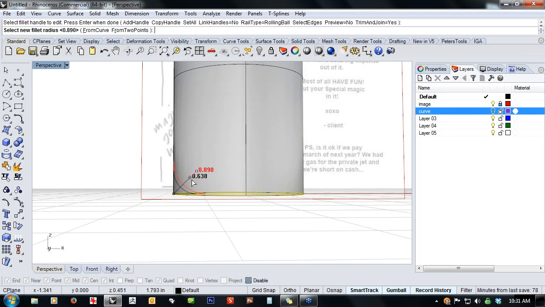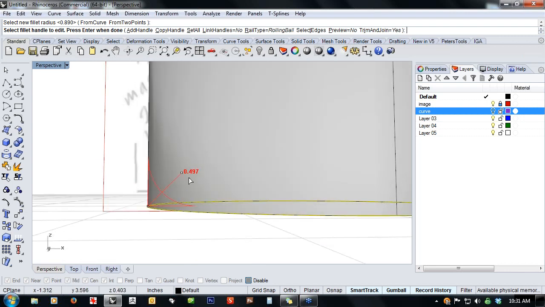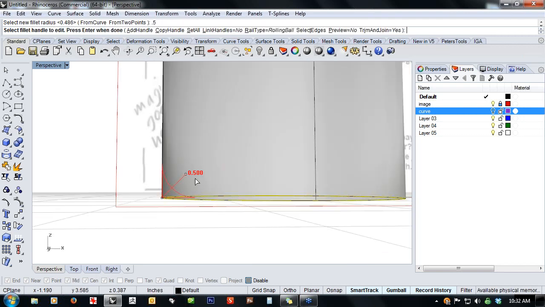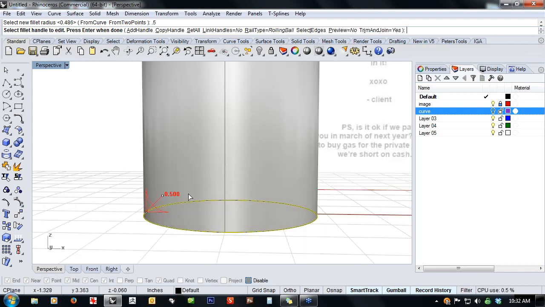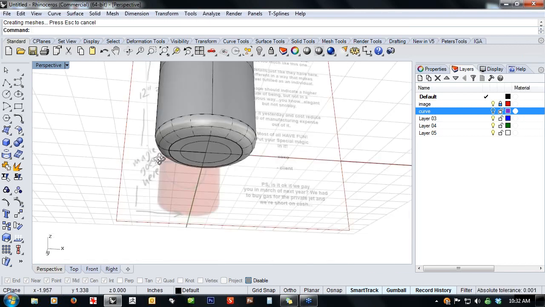And in this case, this is really big, so I'm going to just click and drag to make it a little bit smaller. And you'll notice that I've got a value here. Now, 0.497 is kind of an awkward value to throw in a model. It would be a weird dimension to throw on a drawing. So I'm going to double click, I'm going to click this, and I'm going to type in 0.5. And that's going to give me an exact value for that fillet. I'm going to right-click to accept, and the fillet goes on.